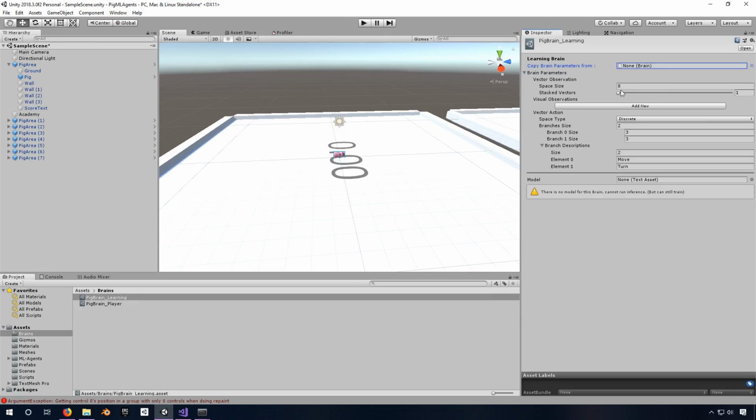Remember, we need a space size of 8. I'm actually going to increase this to 10, and what that does is it kind of keeps a history of the last observations, and it allows it to have a sort of memory. If we were loading a model that we had already trained, we would drag it in here, but because we're training, we don't want to do that at this point. We don't even have a trained model to do it with.